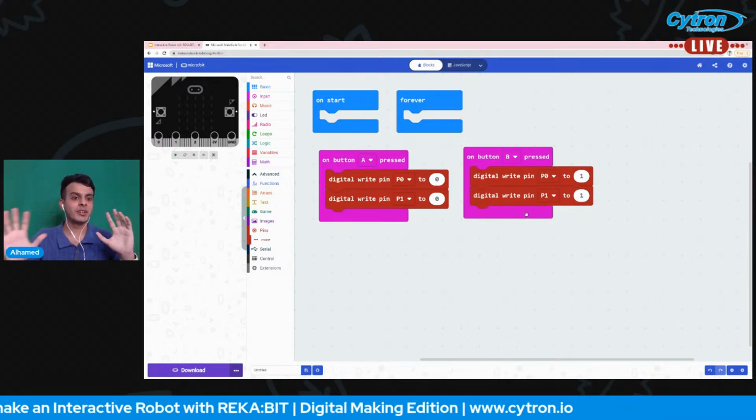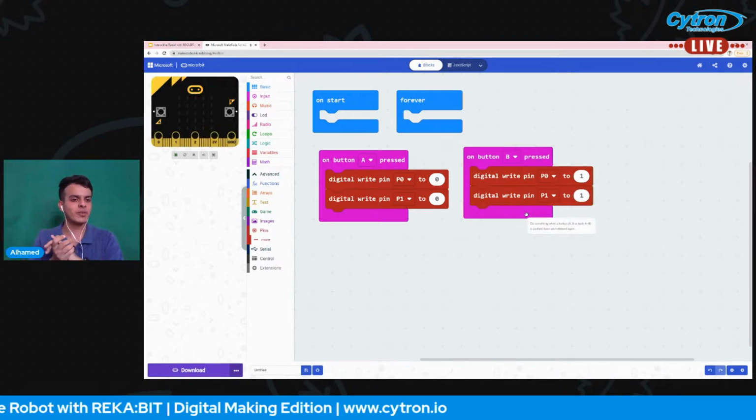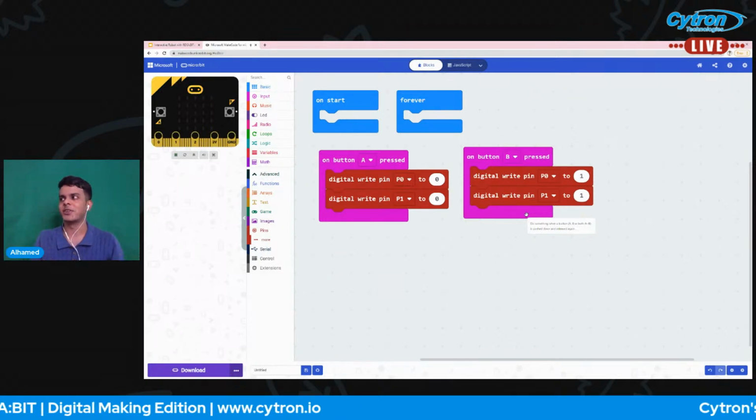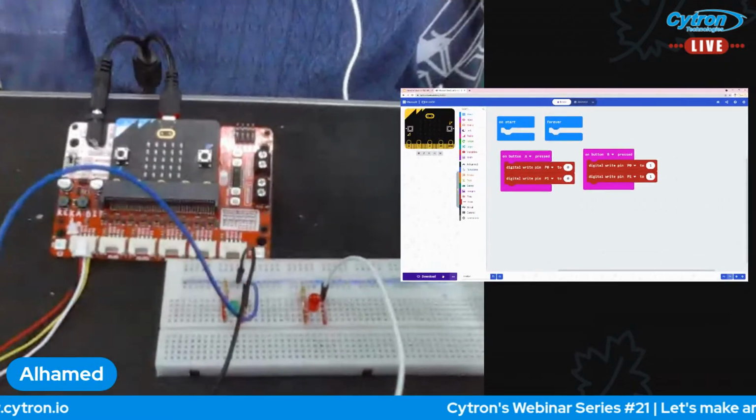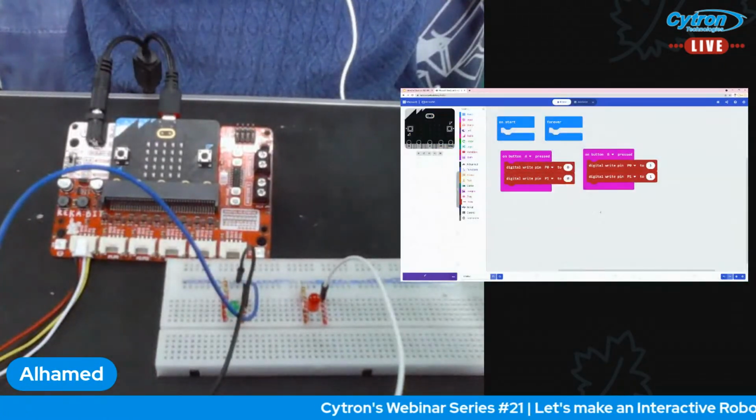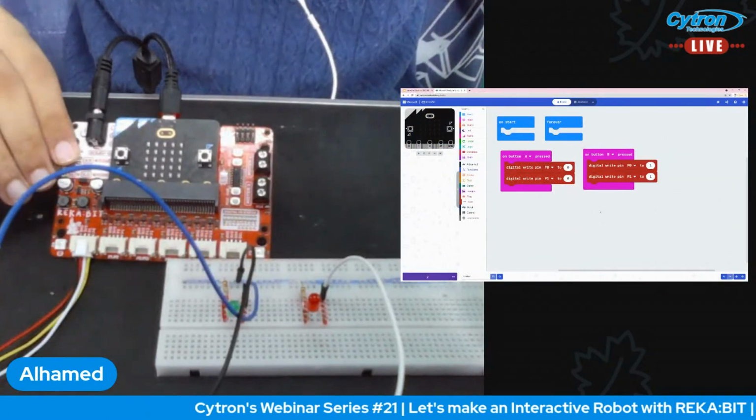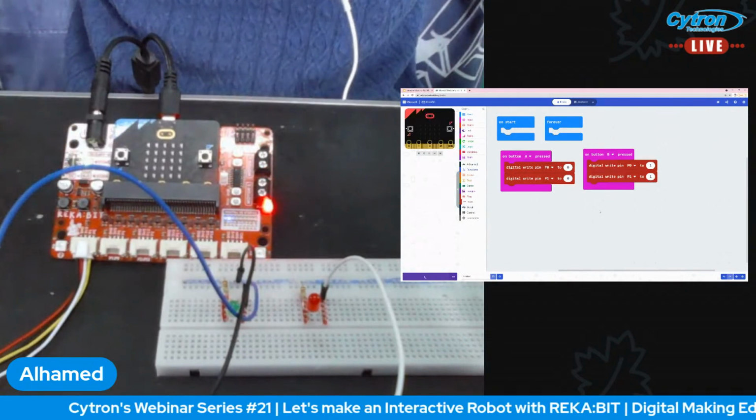And now the code is ready. A button will switch off the LED, B button will turn on the LED. So let's have a look. Now I'm programming the micro:bit.